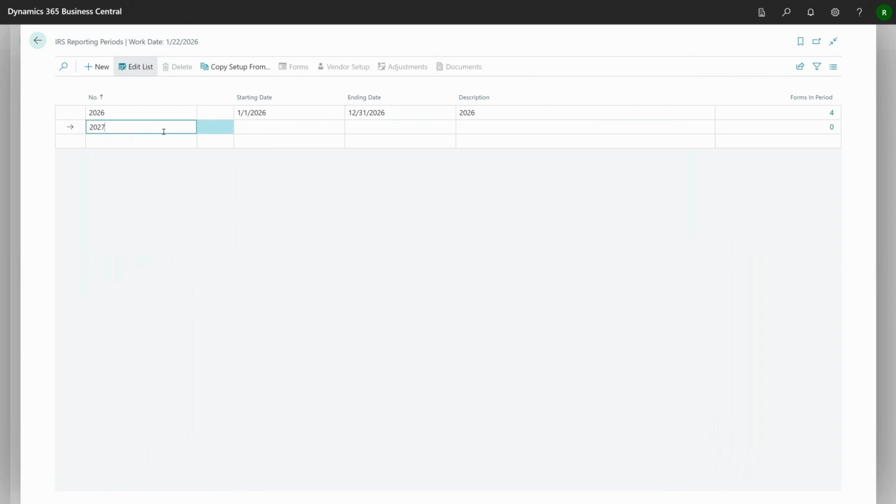And then let me show you how you can create the new reporting periods. So let's say you want to set up the new reporting period. And I guess you're curious how you want to get all the forms and vendors and adjustments. Of course, you don't need to create all those manually. For this, you have this special action that is called copy setup from. So once you created the period, you click copy setup from.